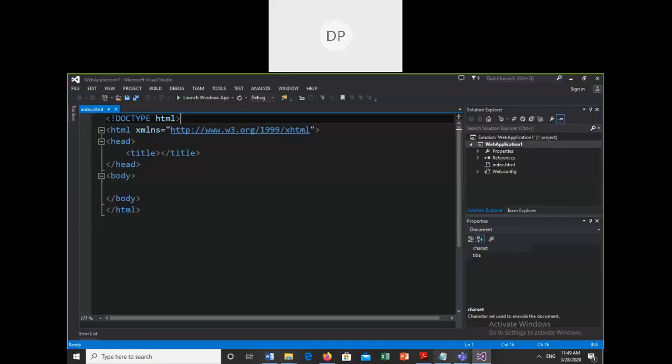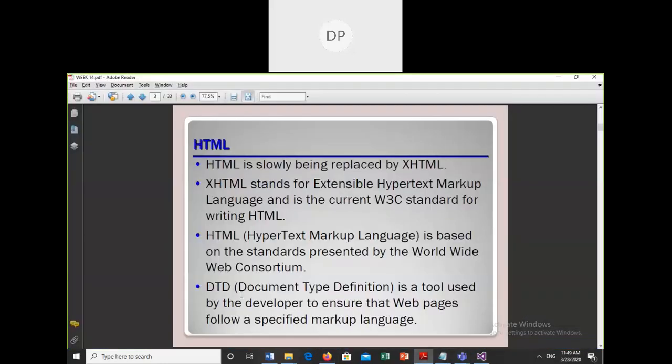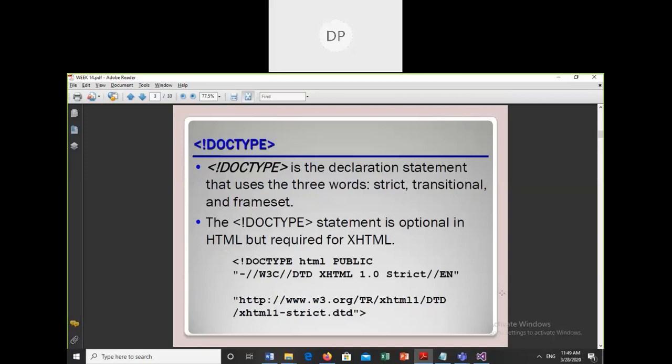Moving back to the lesson, the DTD is a tool used by the developer to ensure that a web page follows a specified markup language. These rules are defined in the DTD. If you are using a DTD, you have to specify this doctype at the top of the document. Doctype HTML is the root element of your HTML document, then public and the location of the DTD file.